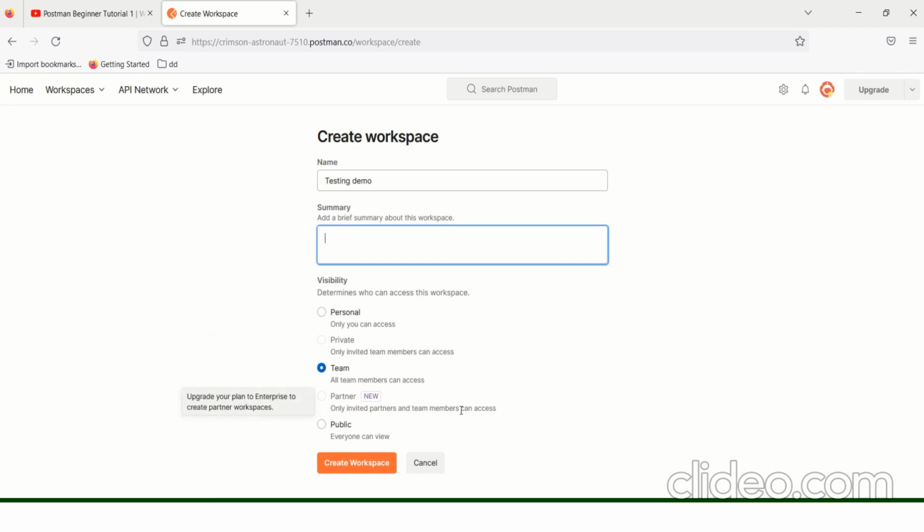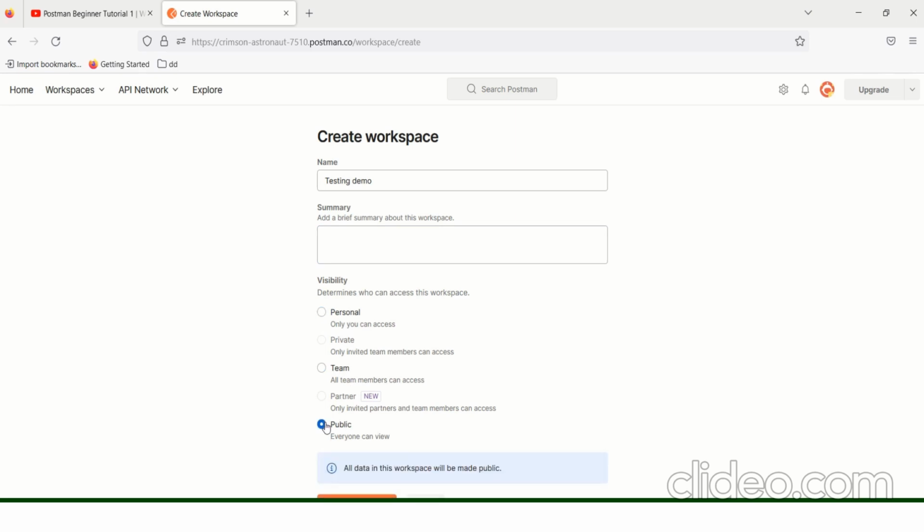Suppose we are working as a team, so one or two members or five members, 10 members join together, and we are working on this particular project. In that case we can choose team. Otherwise you can choose personal or public. Public means it will be available for everybody, and if it is personal only you can access it.